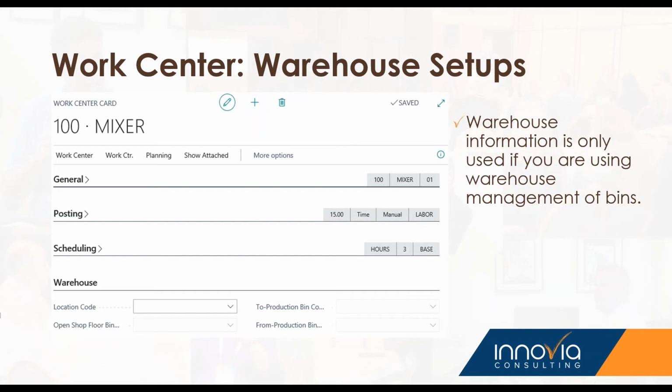It might be a virtual bin. To production bin is where I'm moving the material on a pick from bin, the storage of the raw material to the production bin for this work center, because we're going to do some work here. And then from production bin typically is just on the last operation if needed. A lot of times it's not needed, but it's where it ends up, and at that point it would be moved from this bin to the next operation or moved on.